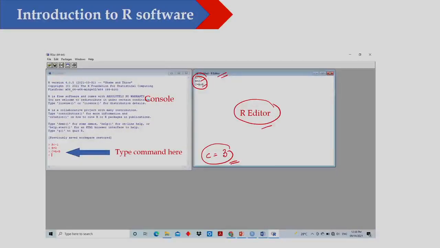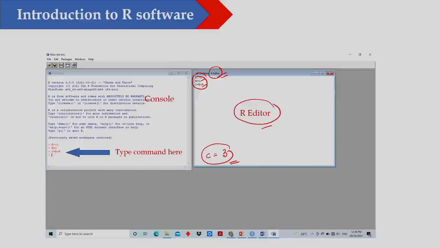I can write a complicated program here using the R editor, but the R editor is not that efficient. Therefore, I can use some other software. That also I will discuss, like RStudio I can use. That I will discuss here.